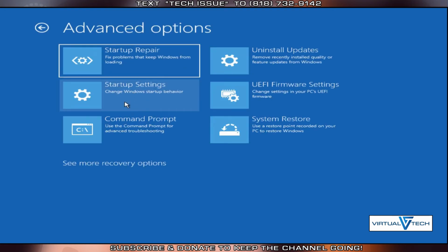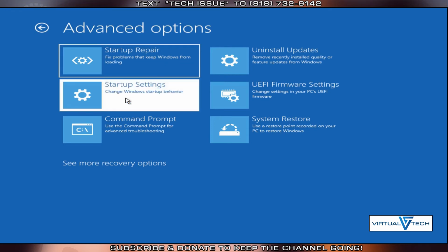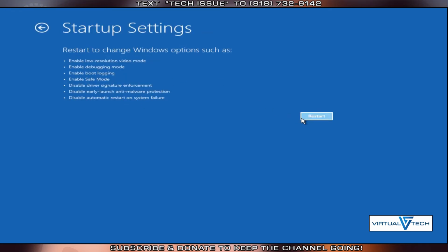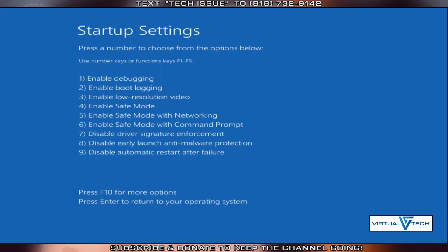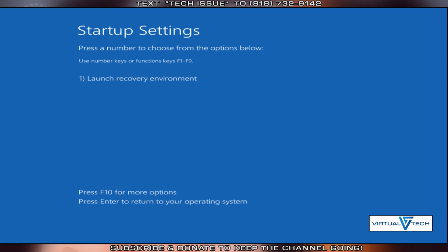This time we'll click Startup Settings. Here in Startup Settings, once it loads, we'll be able to choose different options to boot the system, such as Safe Mode or Low Resolution Video Mode. You can also press F10 for more options to launch a recovery environment.